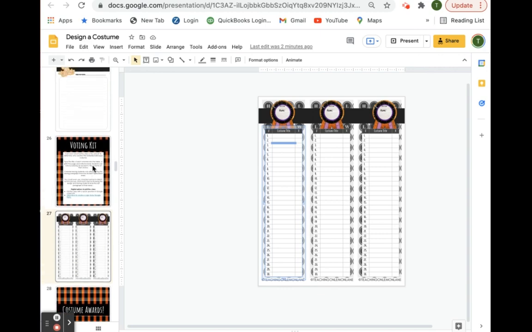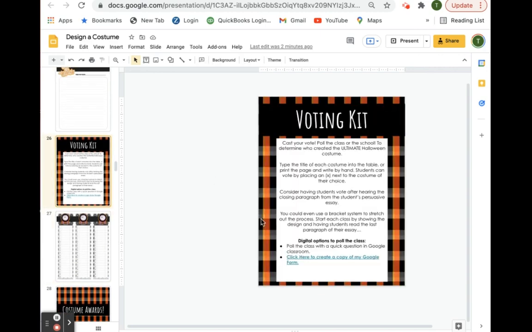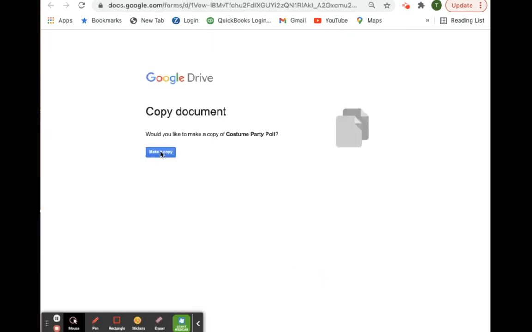I'm a fan of digital voting. It keeps things pretty simple. So you could just put in a quick question in your Google Classroom, or you can use the form that I've created here. To use the form, you simply click on this link and it's going to force a copy of it. So you would say, yes, make a copy.